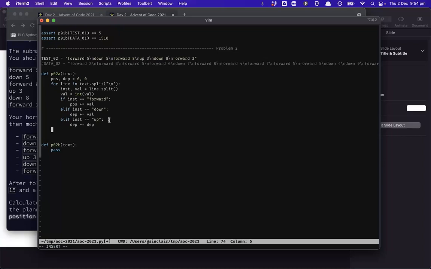When we get to the end of the loop, we should have a position and a depth, and we just return the product. Okay, so let's run this on our test data. So print P02A on test 02. And I have to run this whole file. I'm going to save it first.